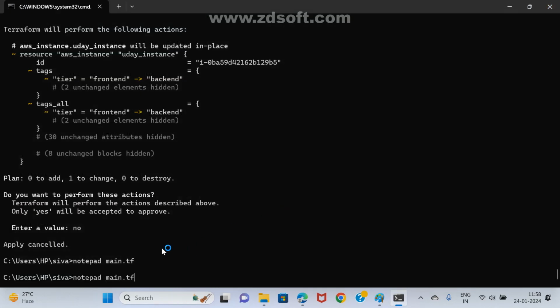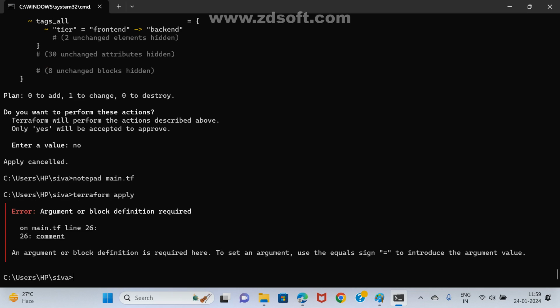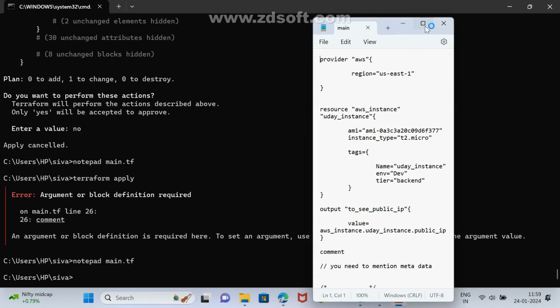Now tell me. Here is Terraform apply. Now I am trying for that. What is happening? Is there any problem? An argument or block definition is required here. To specify an argument, use the equals sign. Is any equals sign missing? Anyone tell me? I think somewhere there is a typo error. Line 26 comment. Line 26 is saying something wrong.